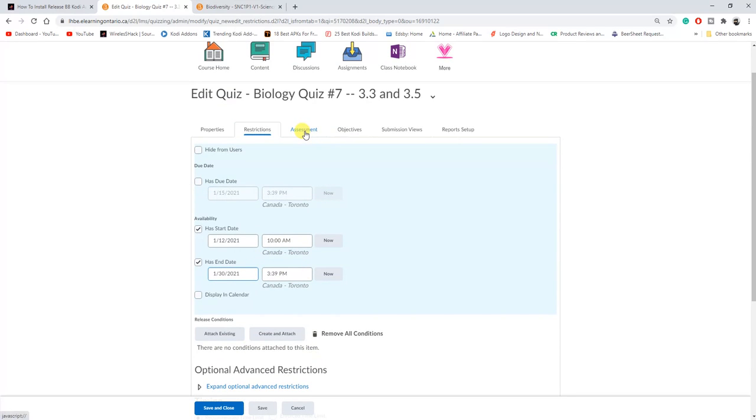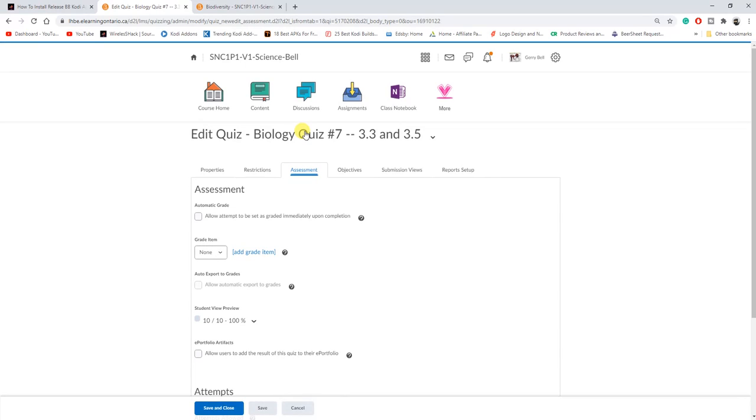So that's good. Next thing is the assessment. Let's click on assessment. And this is where we're going to set it up so the quiz will automatically grade itself, mark itself. So that's the first box we need to check. Allow it to be graded immediately. Click that. So that's done.